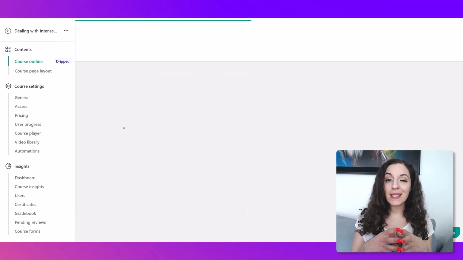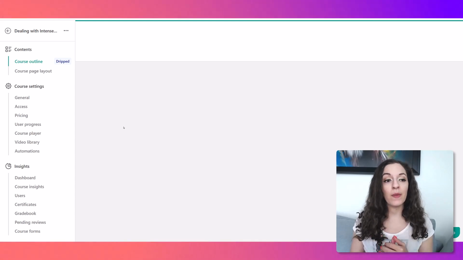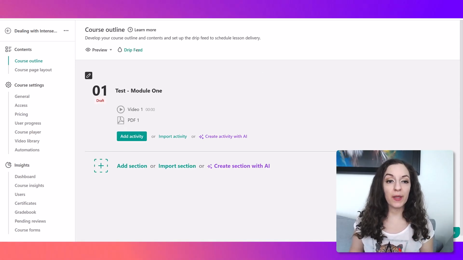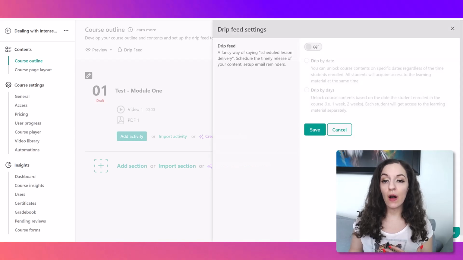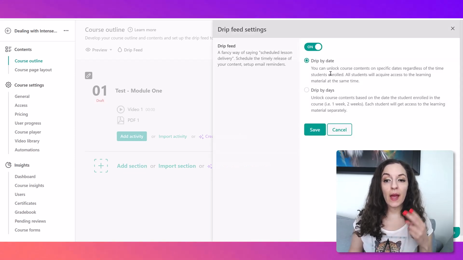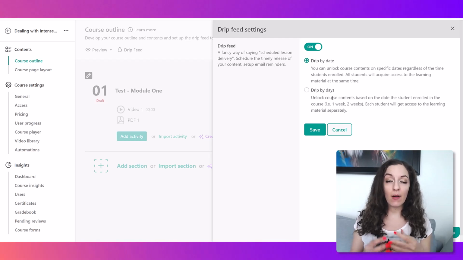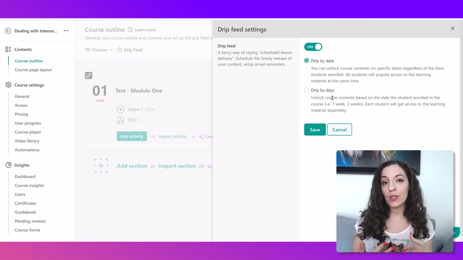You do have to set up your course first and have the different sections set up in there with the course curriculum. The first thing you need to do is go up here to where it says drip feed. When you click on that, you'll need to toggle this button to on. There are two ways to drip your contents, as you see here: one by a date and one by days. The date is just unlocking your course contents on a very specific date. And the days one depends on when the student enrolls.